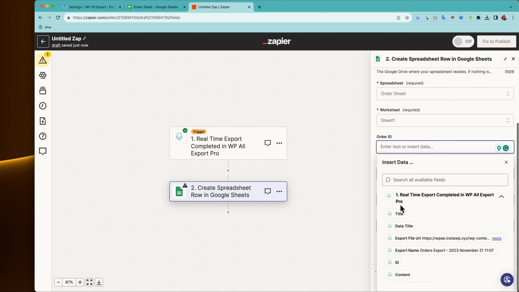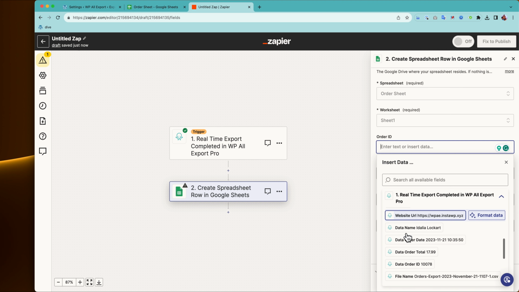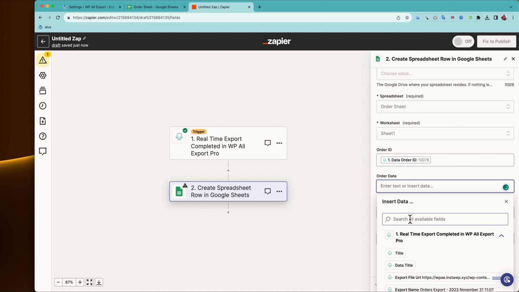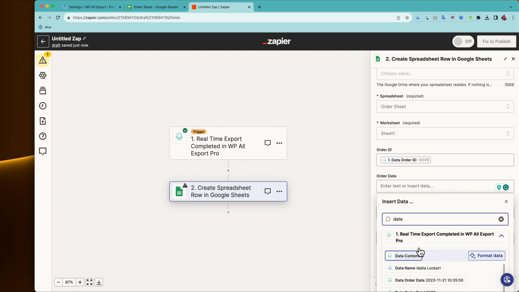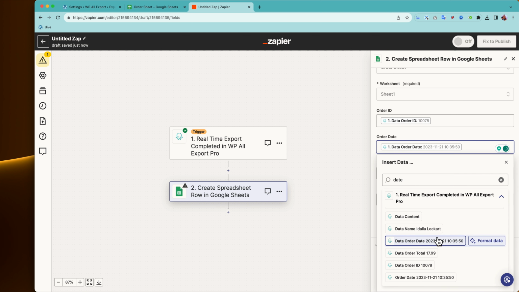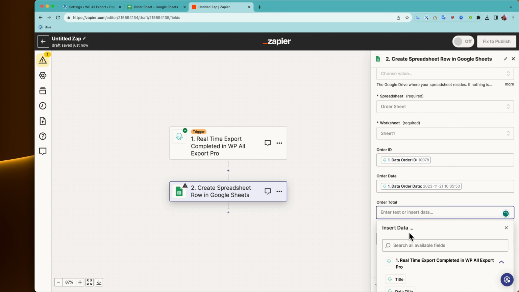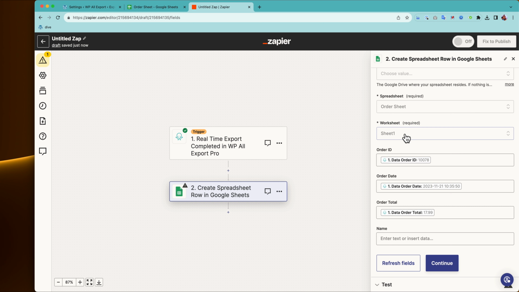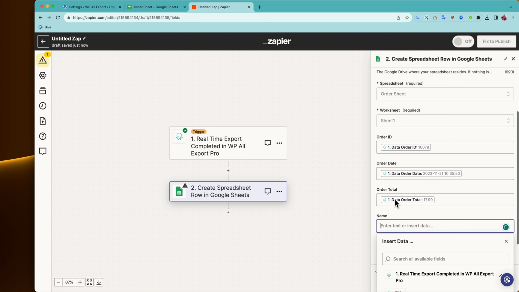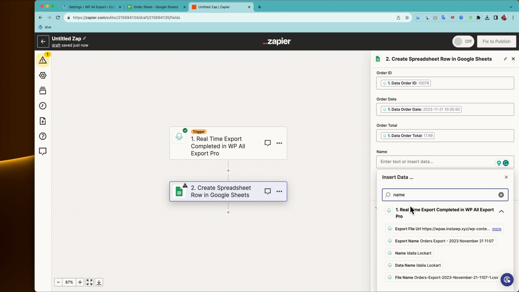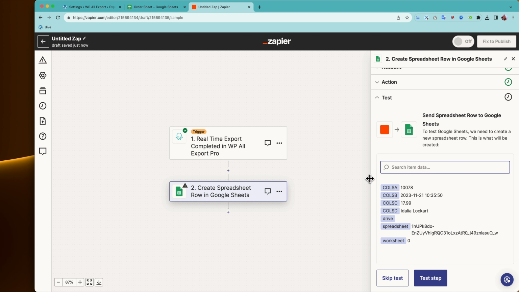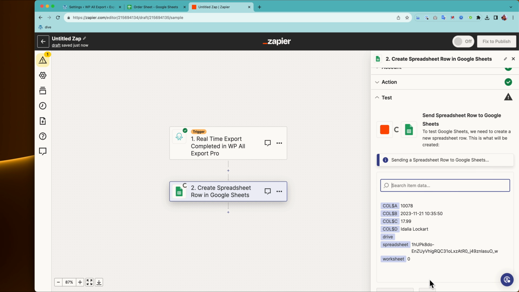right? So order ID. So let's select our order ID, and that is right here. Order date, and we can search in here. Order date. Perfect. Order total. Right there. And name. Perfect. Okay, we'll continue. And then we can click the test button, and this is going to insert a row for the order that we created earlier.